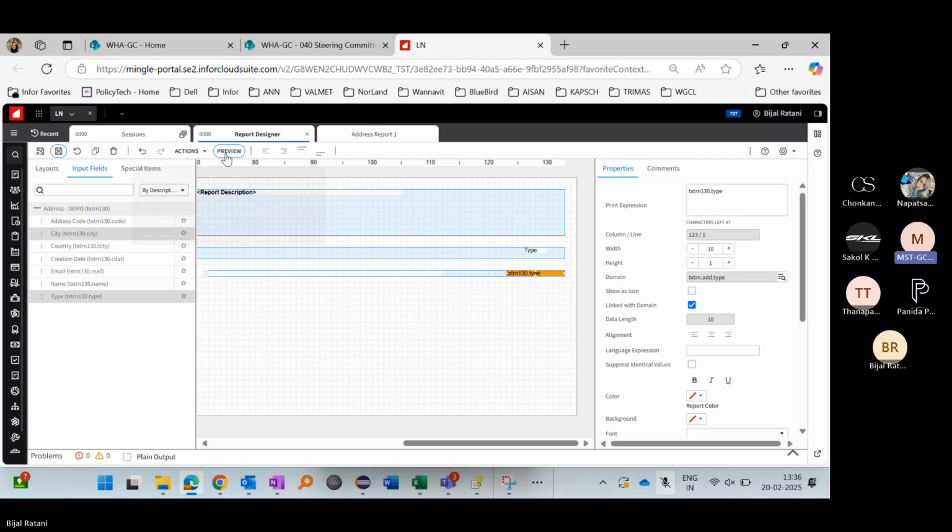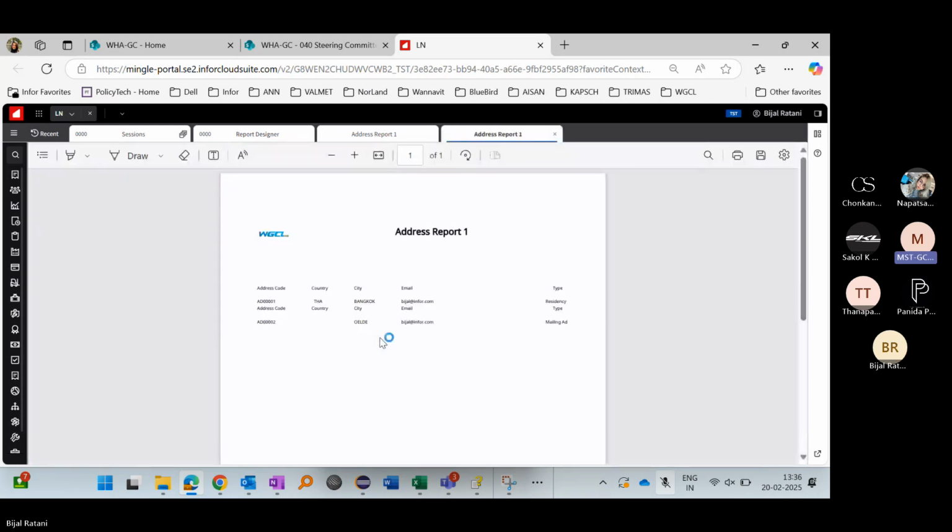I have designed the report now. Okay. So we have given the logo. We have said address information. Then this is my address code. This is the country, city code, email ID, and the type. Now this is repeating because we selected two addresses, right? Correct. So what we can do, we can print this address information on next page, the next address information.